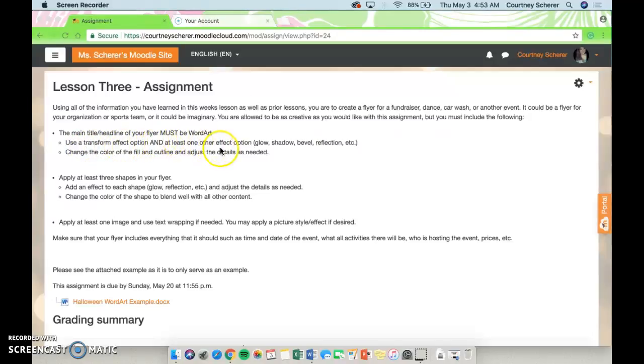And apply at least one other effect. You can apply more effects, but you have to have at least one, like the glow, the bevel, the reflection. Even add the 3D if you would like. Change the color of the fill and the outline and adjust your details as needed, as that makes your flyer more attractive.